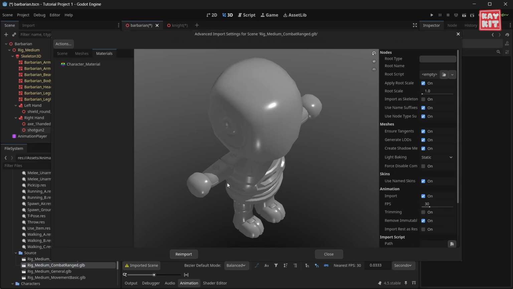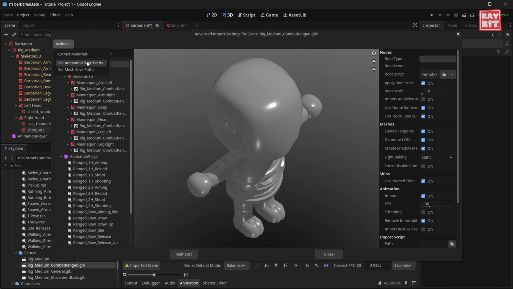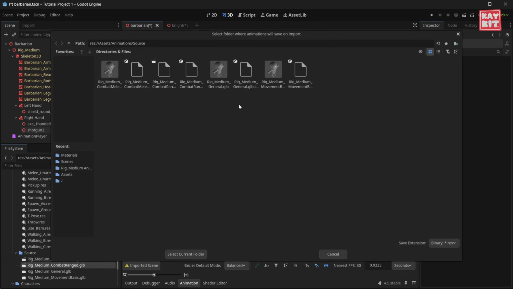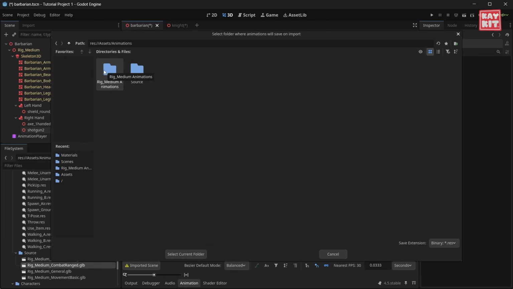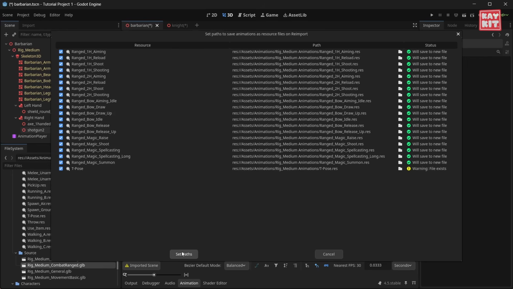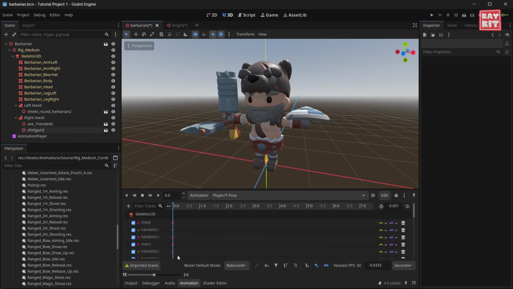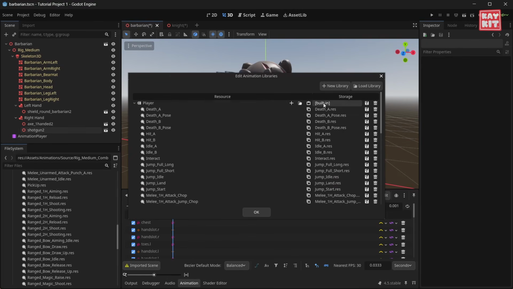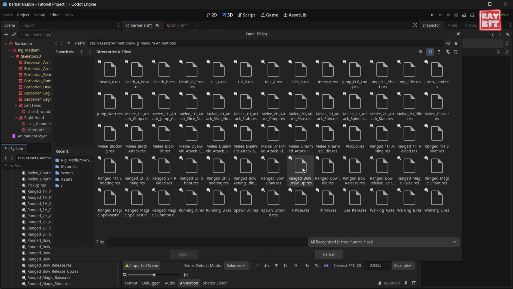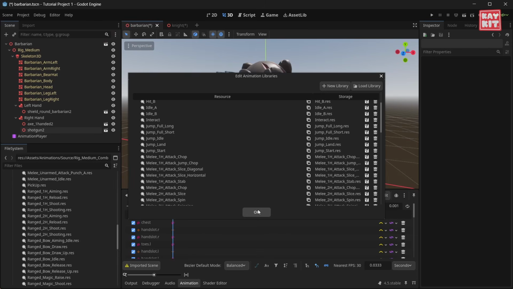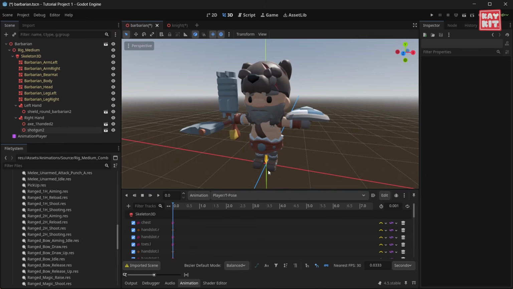Double click the animation set. Go to actions, set animation save paths. Go to our medium animations folder and re-import our animation set. If we then go into our animation library, we can simply add all of the ranged animations into our animation set, so that if down the line you want to add more animation sets to your library, you can simply just add them as you please.